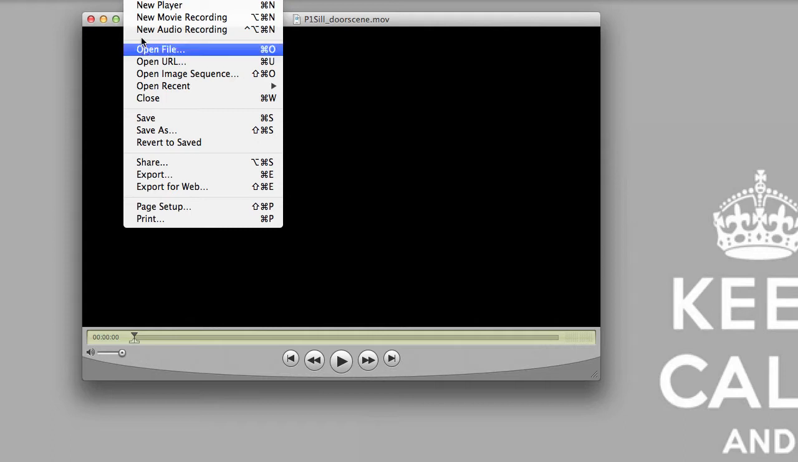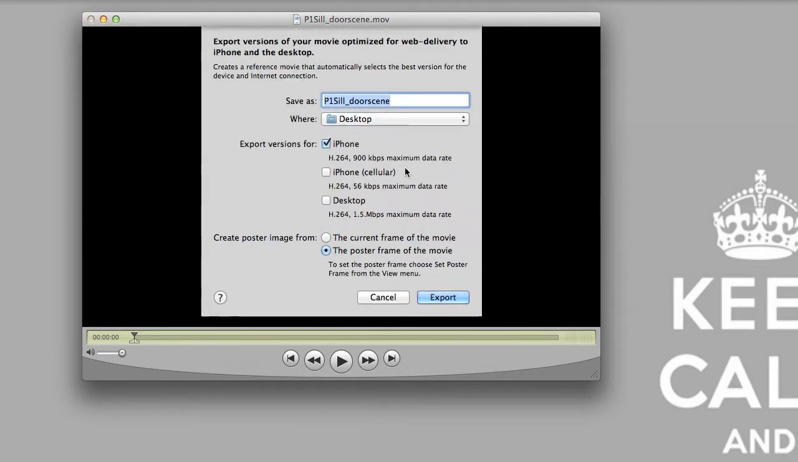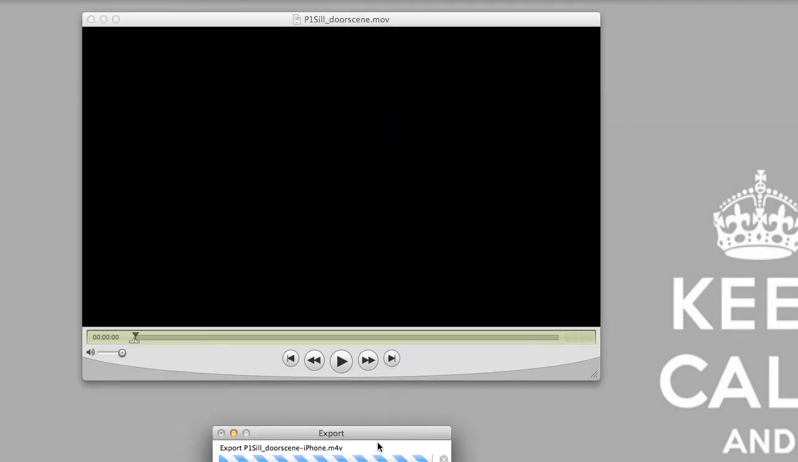So what you'll do is go up into File, drop down and choose Export for Web. So load the video, go up and choose File, Export for Web, and then you'll have this. Go ahead and choose the iPhone version, export versions for iPhone. The reason is that's going to be very small, and that's what you want on your site, a very small file size, right? Don't worry about the other stuff. Make sure you save it to your desktop, hit Export, and that only takes a few minutes to export.